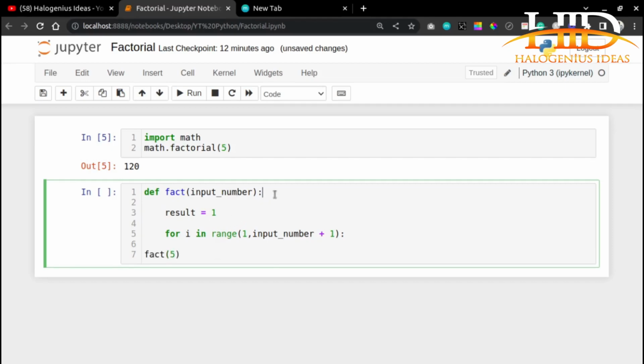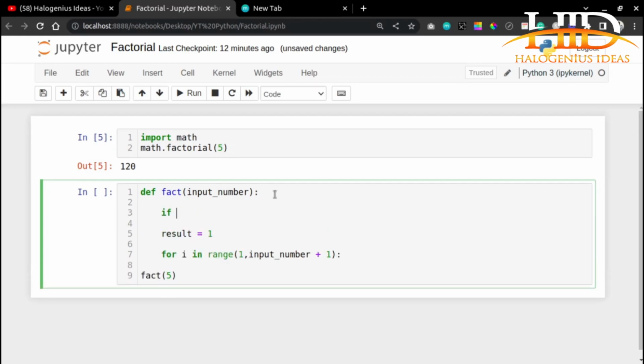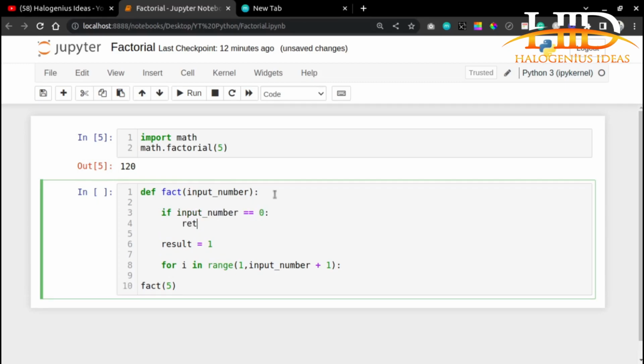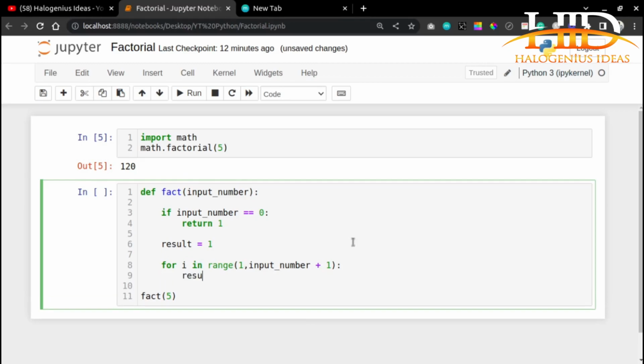Okay, so the first thing you check, if input number is 0, just return 1 and go your way. But since input number is not 0, it will come and start counting. So result will be 1. For i in range 1 comma input number plus 1, what do I want to do? Result multiply equal to i. Basically what I'm doing here is result equal to result multiplied by i. But the augmented operator way to do this is like this: result multiplied equal to i.